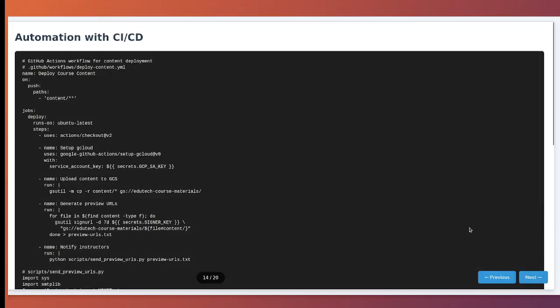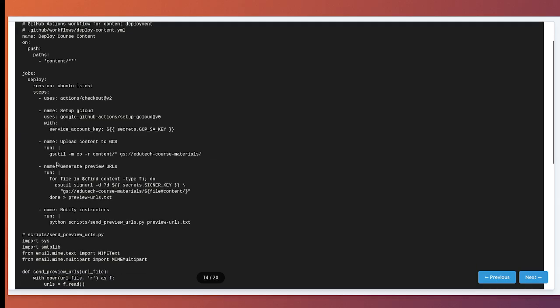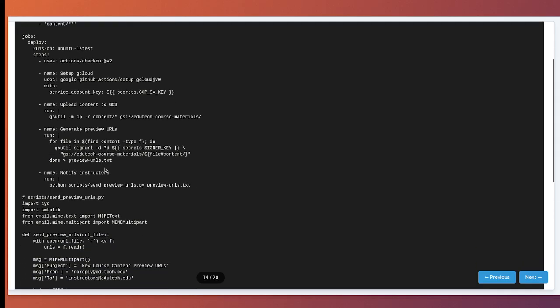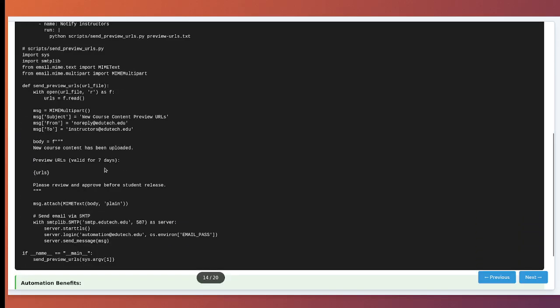Automation and CI/CD automation is key to managing signed URLs at scale. Here's our GitHub Actions workflow that runs every semester. When professors upload new course materials, our CI/CD pipeline automatically organizes them into the correct bucket structure, generates preview URLs for the teaching staff, and prepares the signing configuration.